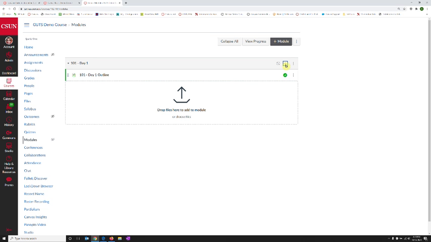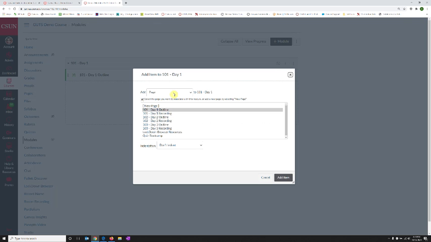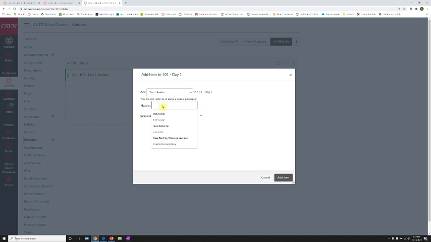I can also, as I said, create labels to organize this information. So I can click the plus sign again. And instead of page, this time I can choose text header and I can write in activities during Zoom session.